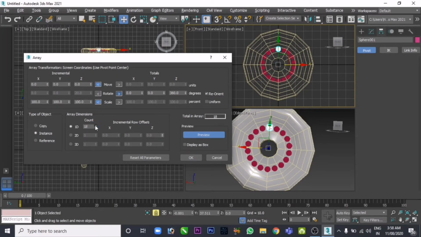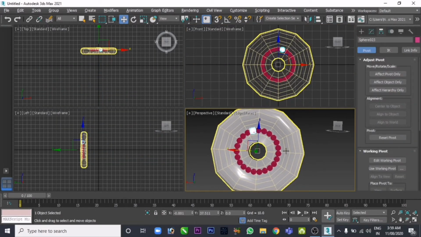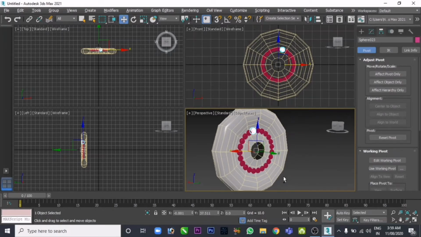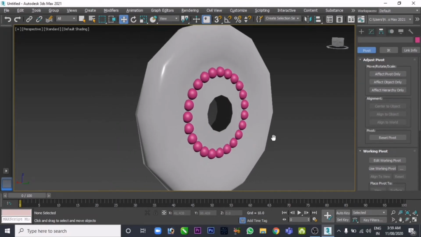In my case, I want to give the value 20, rather 21, 22, 23. Yes, okay. Now see how it is coming. So this is what the array is. See how it is coming. This is one of the utilities of 3D Studio Max, that is array, through which we can do effective things. So that's what I wanted to show you all.